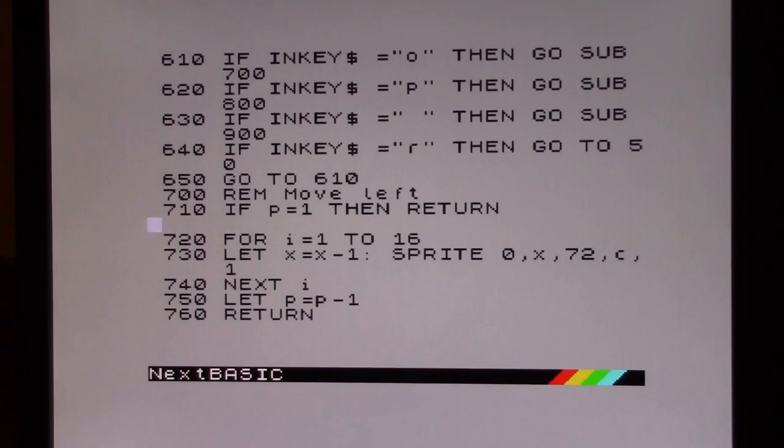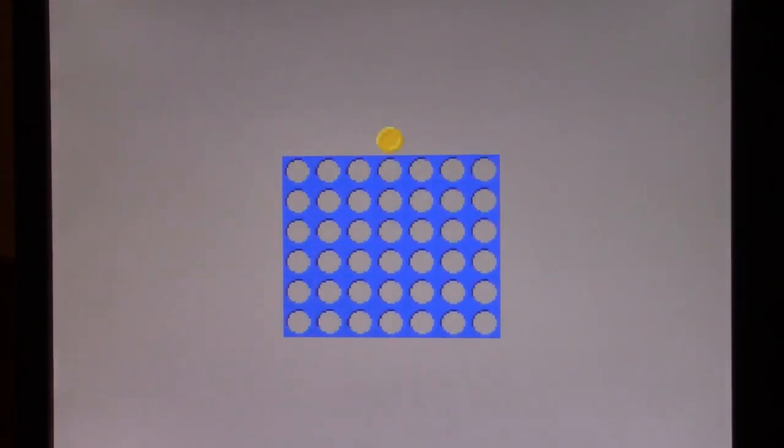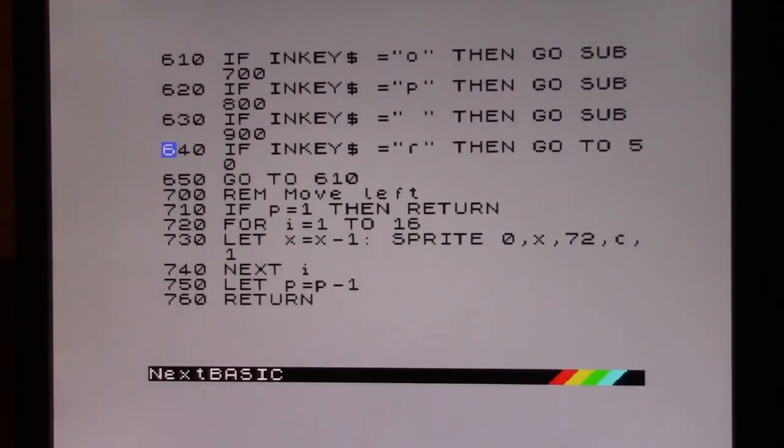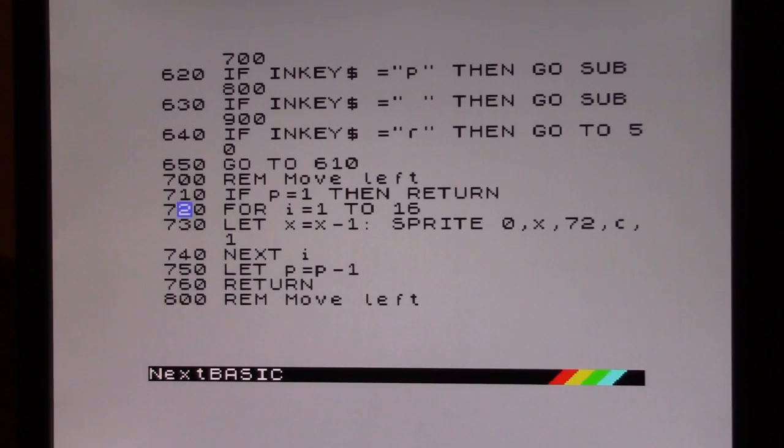So that should stop the counter at the left hand side of the board. Let's test it. Perfect. Won't take me any further. So implementing the right hand side is just the same code repeated. So I'm just going to rename these lines, and then I'm going to adjust them accordingly.